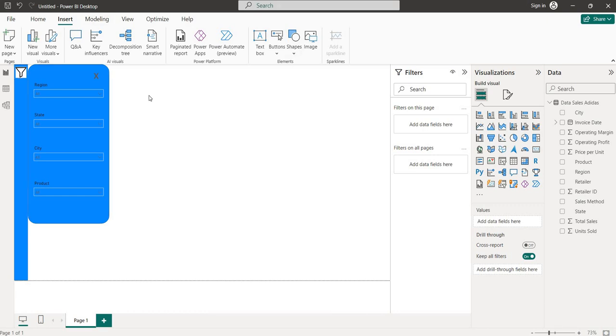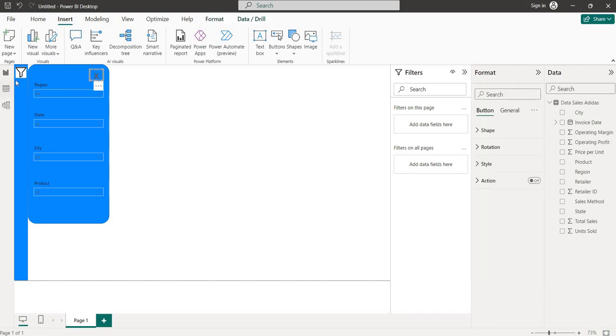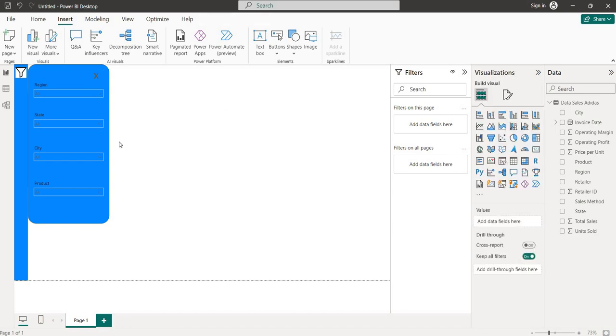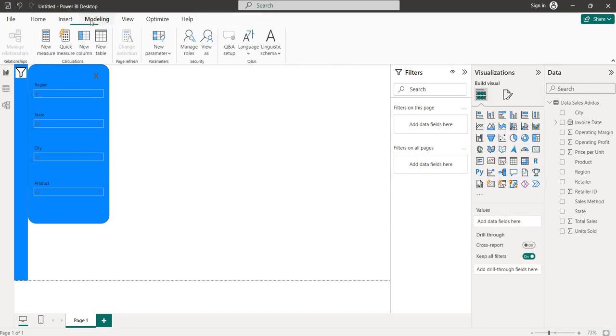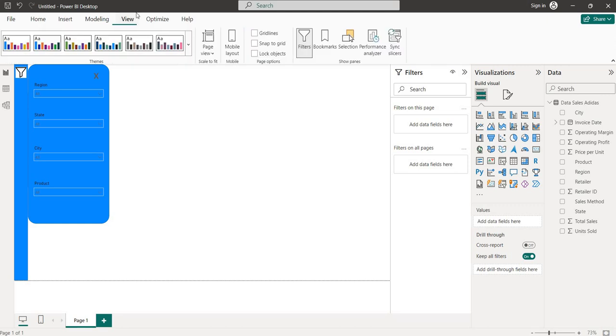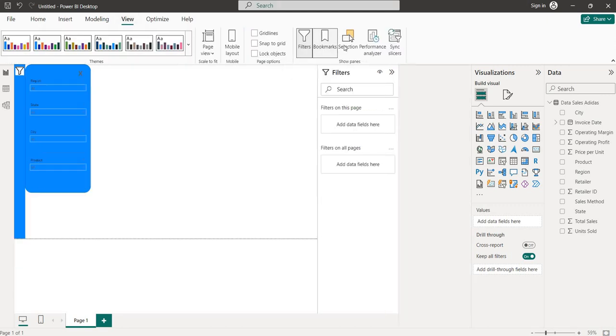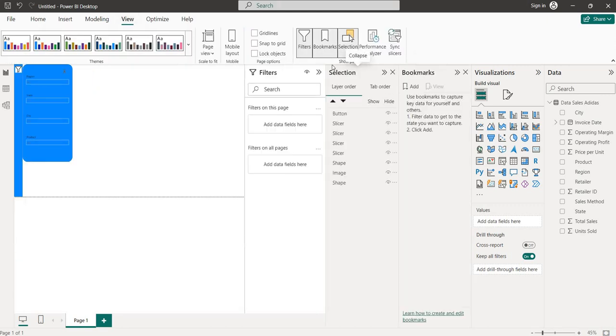Now what I will do, I have to make it happen that there is a cross and this filter. Whenever I click on this cross, it will hide the filter section, and when I click this filter, the slicer section will come up. For that, you need to go to the View and select this bookmark and selections. These two are the most important thing.